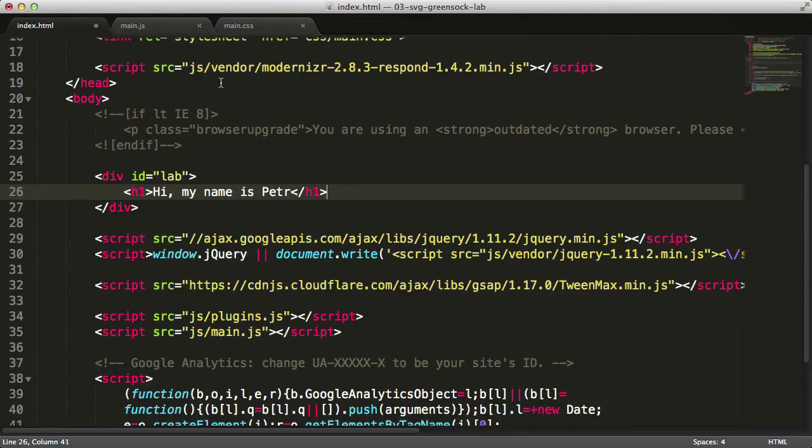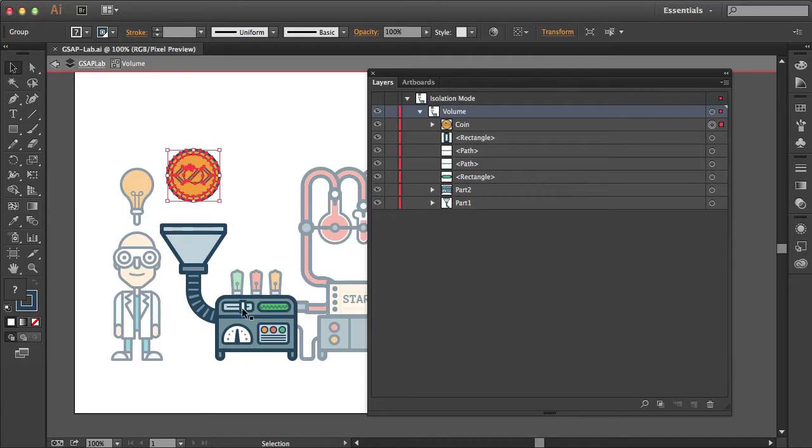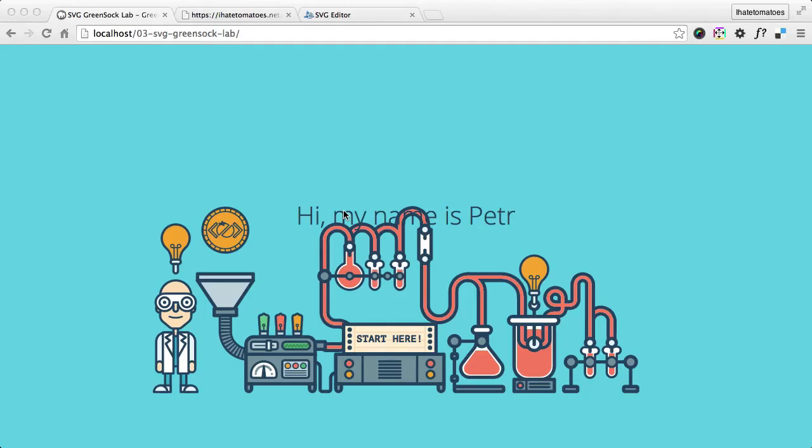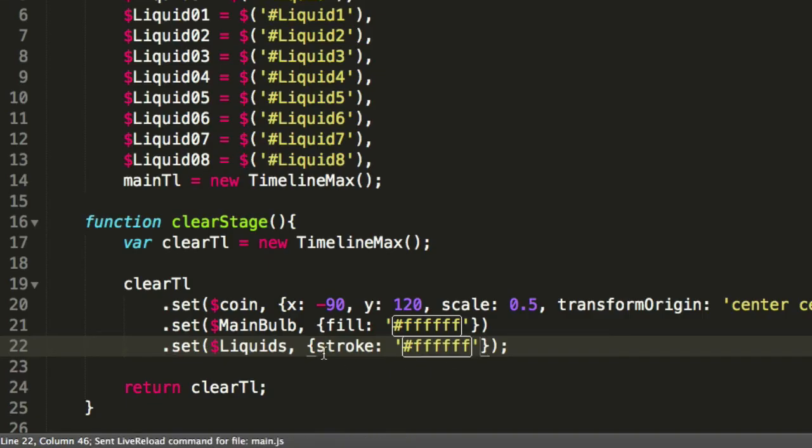The next thing we'll do, we'll save the index.html and we'll go to the CSS. This is much more full-on project than any of the previous ones. So firstly, we need to reset all the colors and positions of our elements. And because this is a line, we're not changing the fill, we're changing the stroke of it.